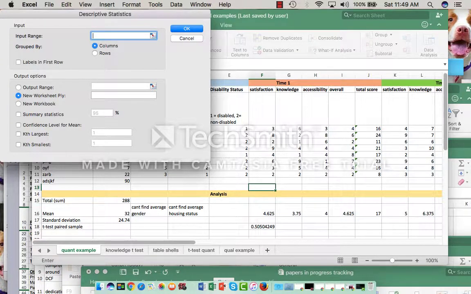So we would do J4 to J12, and grouping it by columns means that we're going to get descriptive statistics about the column as opposed to getting descriptive statistics about each individual or each row. Hit OK. We want summary statistics. We want the confidence level for the mean.